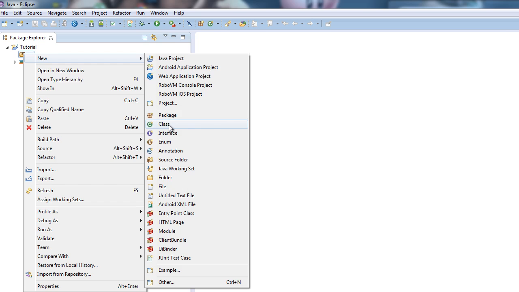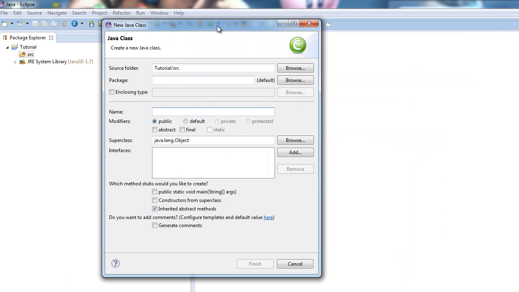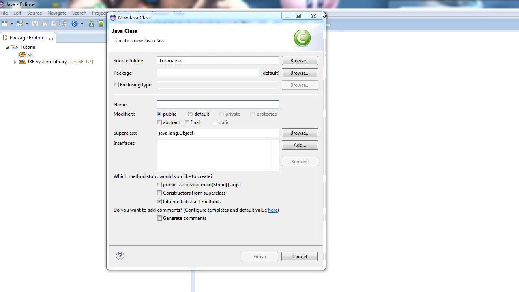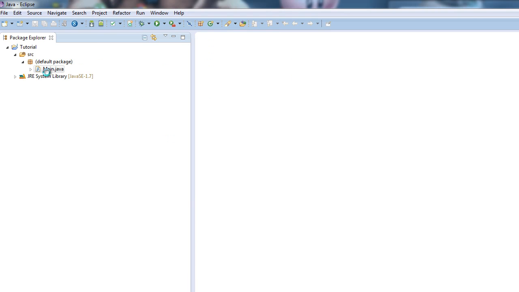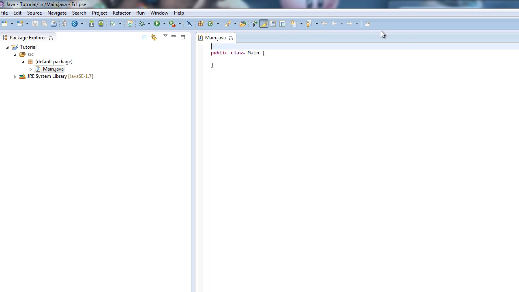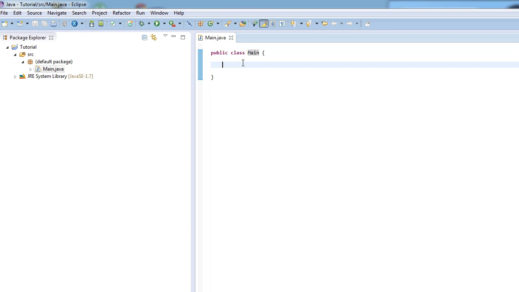But we need to make a new class. A class is basically just where you type all your code in. So I'm just going to right click it, create a new class, and I'm going to name this class main. Okay, click finish. So we got this main.java right here, and I called it main because, well, you can call it anything you want, excluding certain characters like colons. It doesn't really matter. You basically put all your code in a class, and classes can have functions.